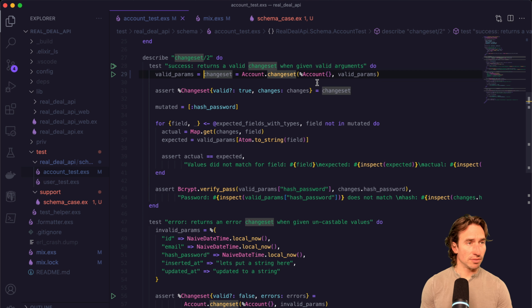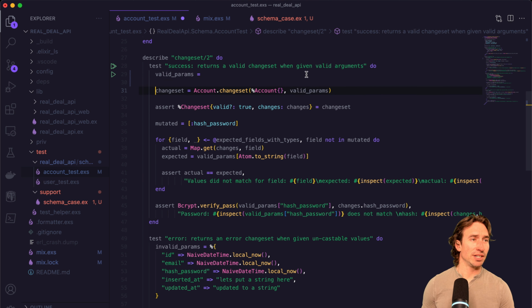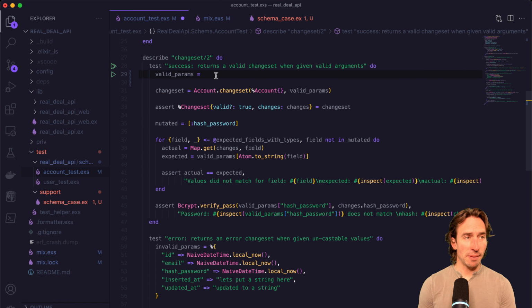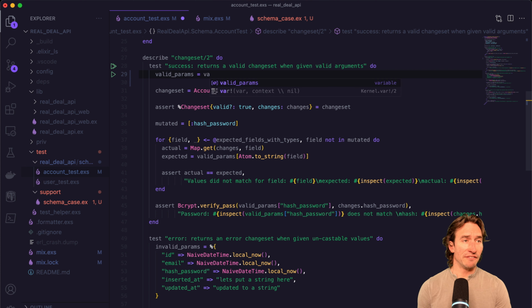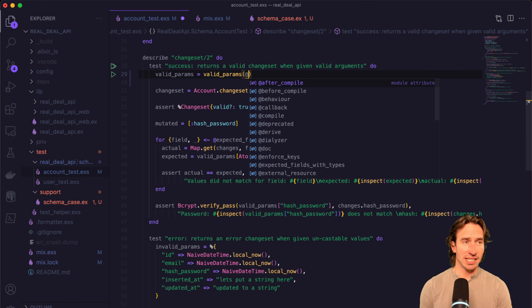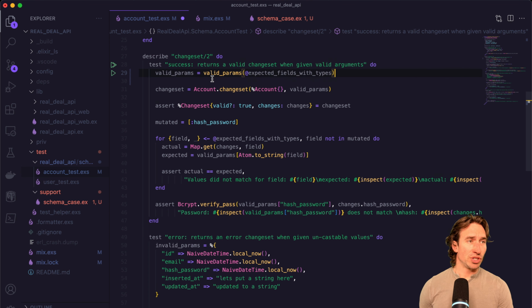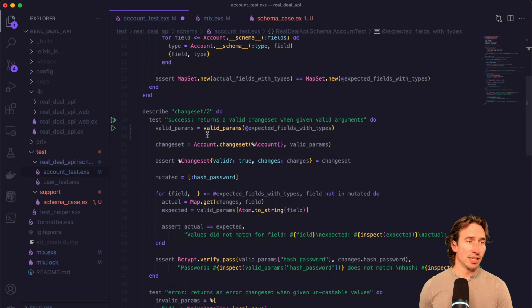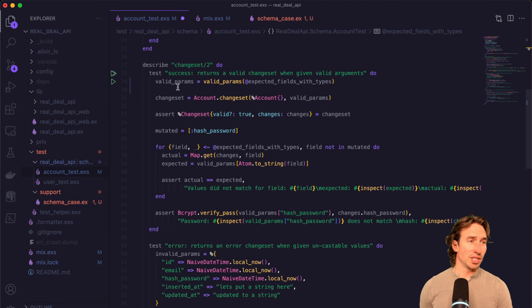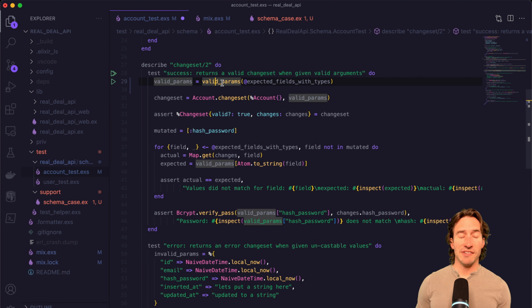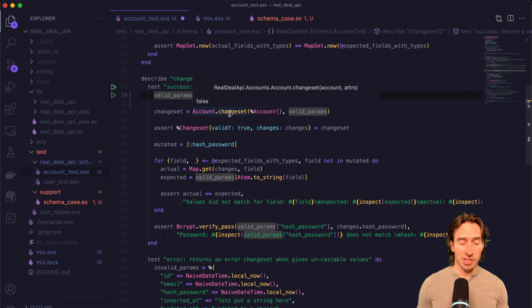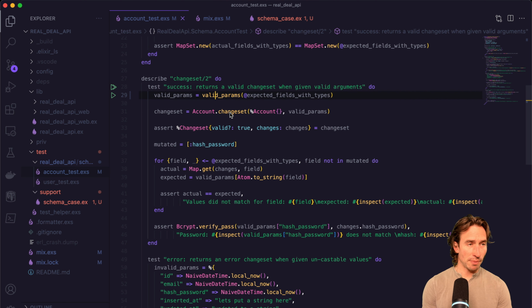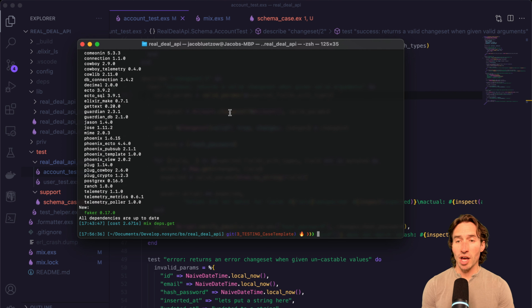Okay, and now let's go down to our change set. And when I saved it, it messed up the format, and we want our change set down here. And we have our valid parameters where I deleted the map afterwards. And now all we have to do is call our valid params function, and we're going to pass in our expected fields with type map, which is right at the top here. So we're passing in our key values and then their types, okay? So that is pretty cool, right? Now we can use this essentially anywhere we need valid parameters, even in our user schema tests or any schemas we create in the future. So let's save this and let's pull up our terminal and run our tests.